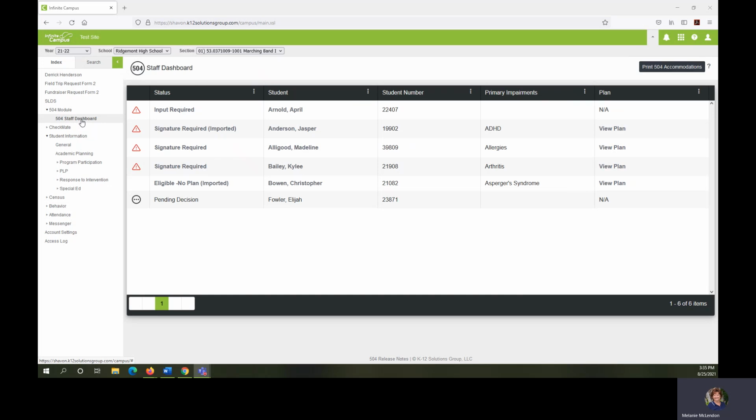As a teacher, when you log into Infinite Campus, you will have a 504 module under which you have a 504 staff dashboard. This dashboard has several students on it based on your roster. Any student that you currently have rostered that has a 504 plan or is in the 504 process of determining their eligibility and their plan will be on your dashboard.